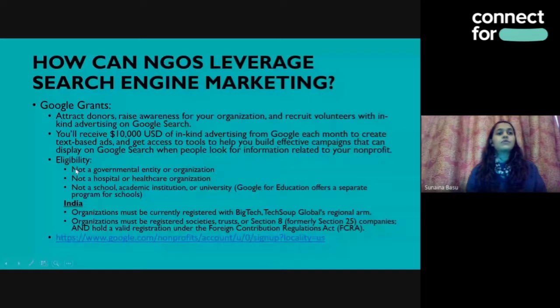A few things in terms of eligibility. Obviously, you have to be a non-government entity or organization. You unfortunately cannot be a hospital or healthcare organization, or a school or academic institution, although they do have a separate program for that. I've also listed a few specifications for India. When I share the guide with you, it has a link to each page and how your NGO can apply to avail of this 10,000 US dollars in free advertising credit.